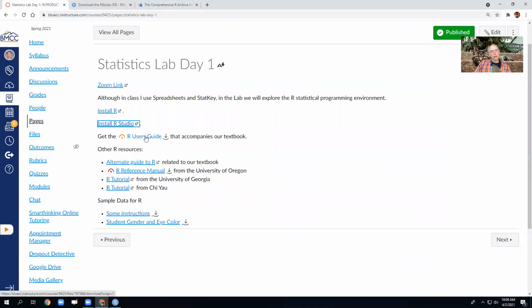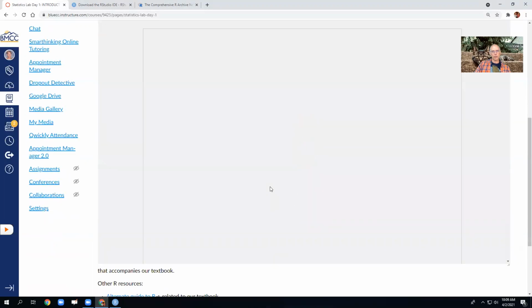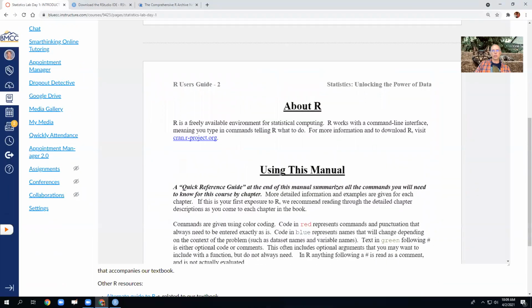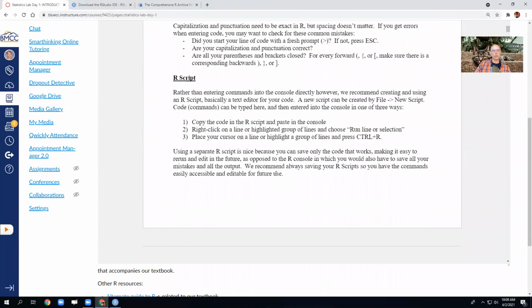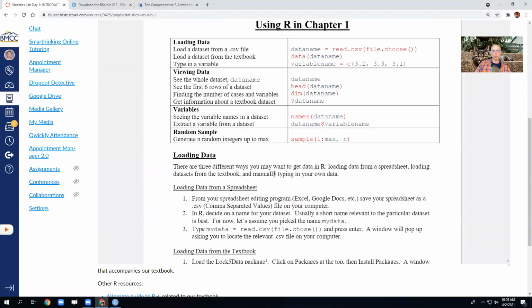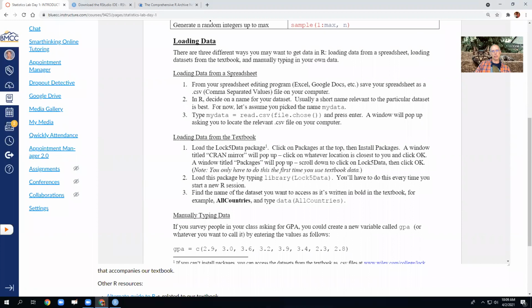So there's an R user's guide that accompanies our book. So that would be a good thing to have handy. And so just a little bit about there, the idea of an R script. So I'm going to go over some of this stuff in a moment, but this would be good to read through if you're interested in playing with R. What we're going to do next is load data from the textbook. So we want to get the lock5 data package.